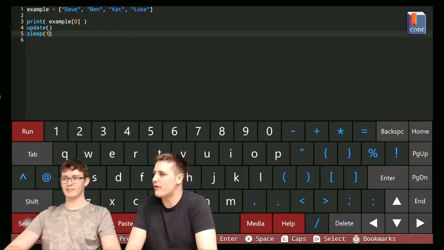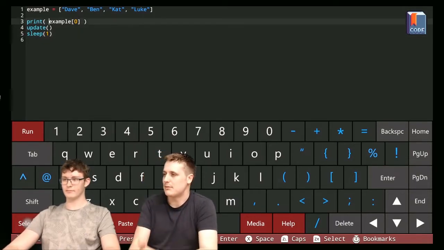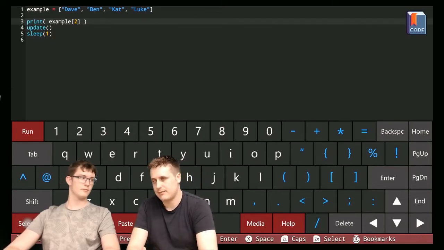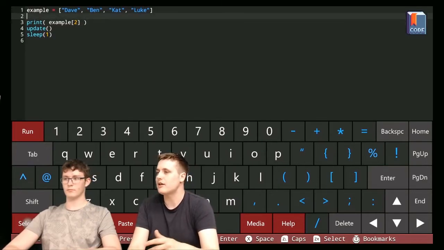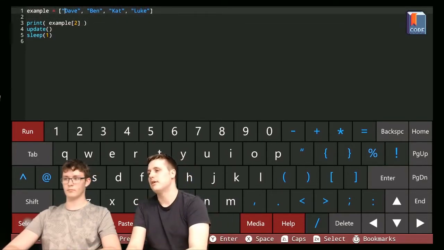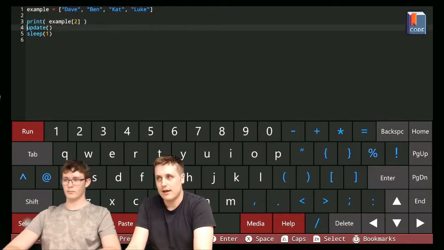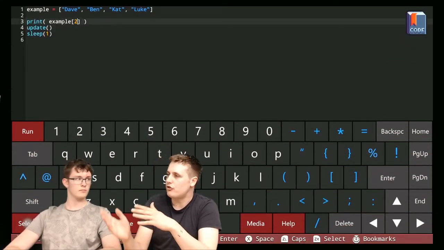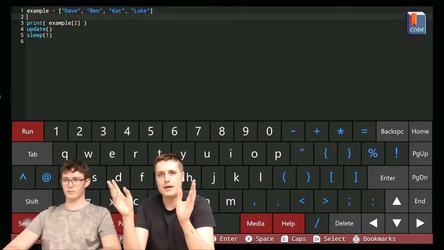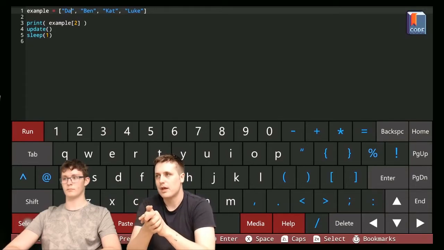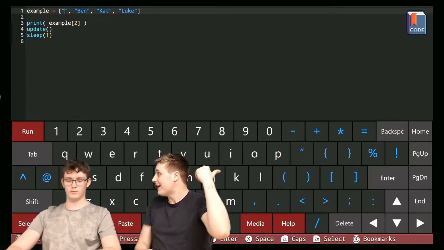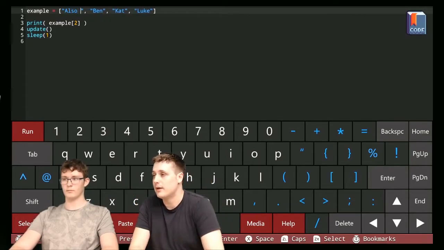Okay, so Ben, if I wanted to get Cat's name on the screen, what would I put in there? Exactly. So it's 0, 1, 2, which is actually the third element of the array, and that's going to access the name Cat. Now, you can put anything into this array. You could change these values. It doesn't have to all be strings with speech marks. One of them could be a number. It could be anything. It could even be a reference to another array. You can start mixing it up that way.